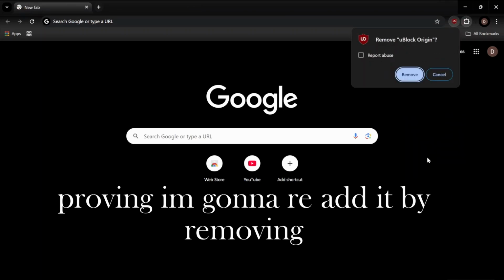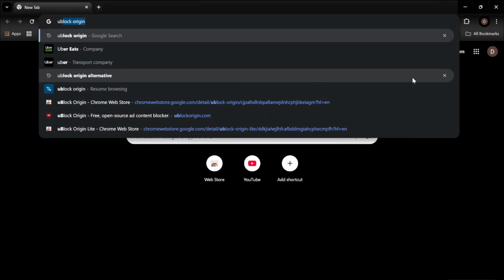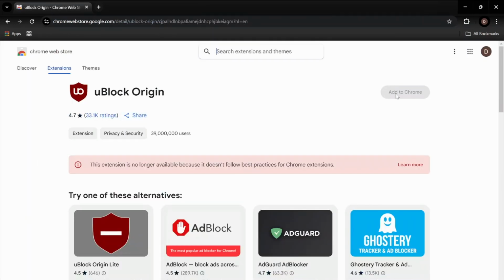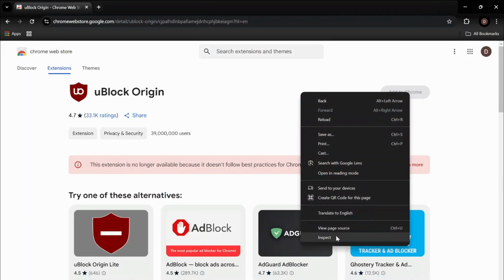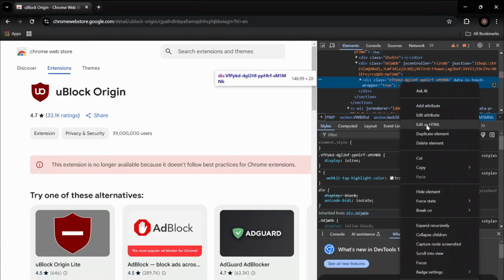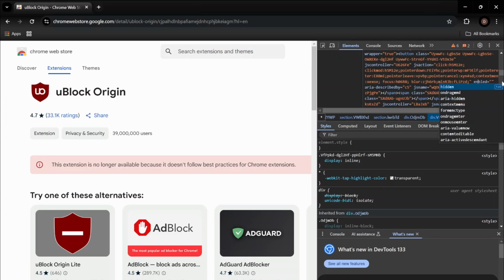What you're going to have to do to re-add uBlock Origin, because, you know, obviously Chrome deleted it, is go to the website, uBlock Origin, then you're going to have to click on the grey box, right click it, inspect, then you're going to go over, edit it as HTML, then you're going to have to find it disabled, change it to enabled, click off and add it, and it should work perfectly fine.